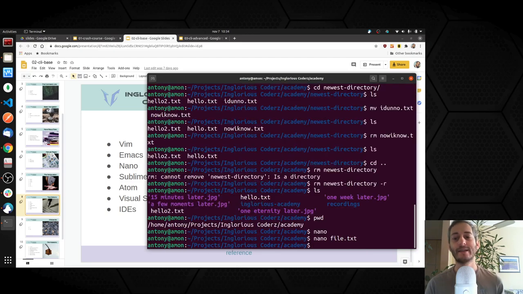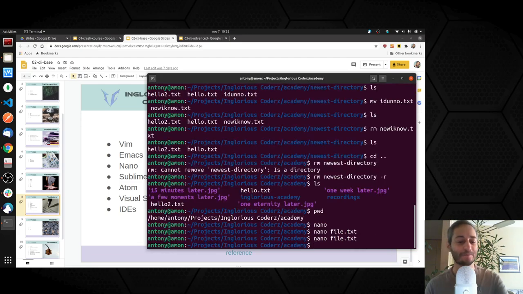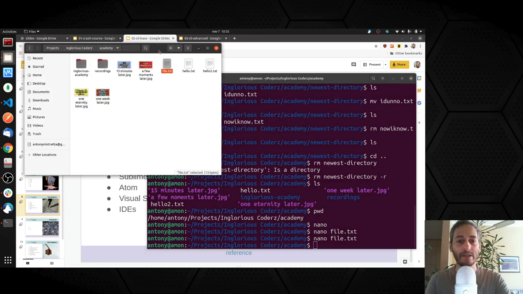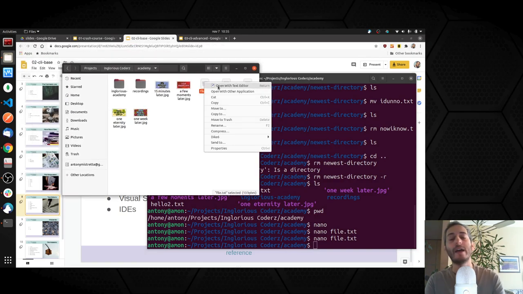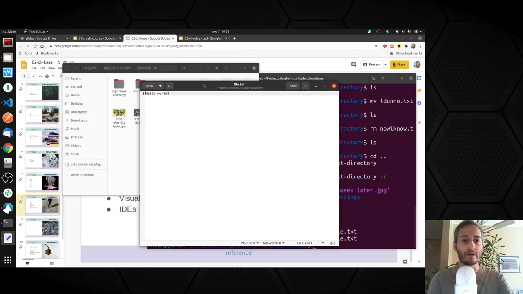So control X, and now I've got a file that actually contains some text. Is it really so? Yeah, probably yes. I can just retype nano file.txt and I can see that it contains some text. So I can now control X again to exit. So yeah, the file exists and it contains stuff. I can even look at it on the file system probably. Here it is, file.txt. I can open it with any other graphical text editor. I've got the default text editor here on Linux. And this is the same file as before, which contains Hello World.